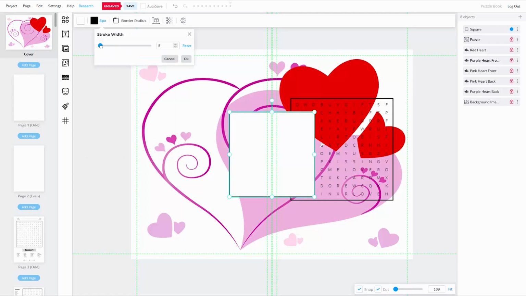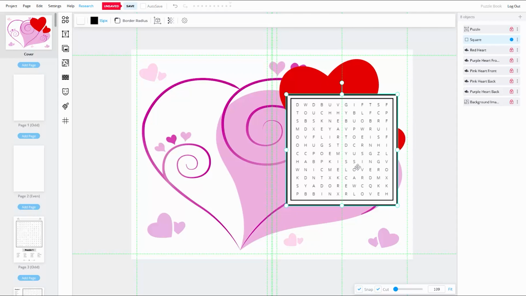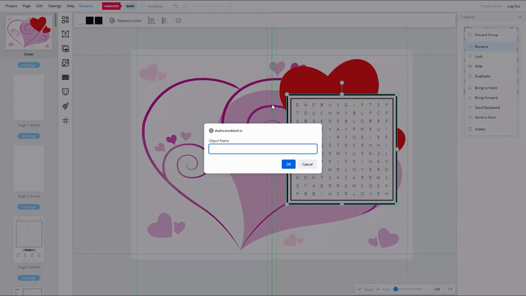I'm going to make the stroke around my square about 5 pixels larger than the border around my puzzle, just to make it stand out a little bit more. Once I have everything lined up the way I want it, I'm going to group the puzzle and my background square just so I don't accidentally move them later on. I'm also going to rename the layer to puzzle.